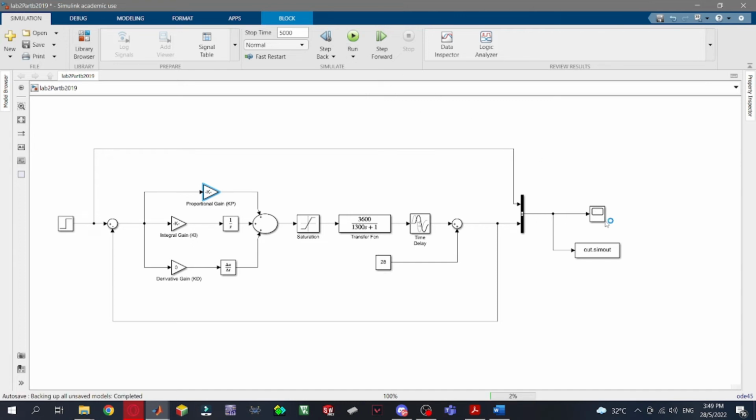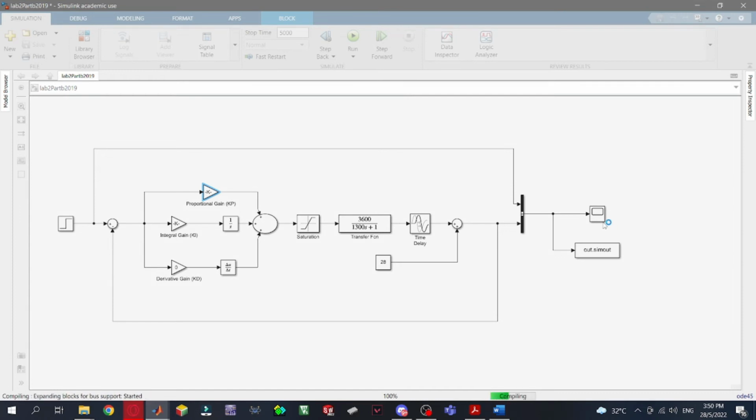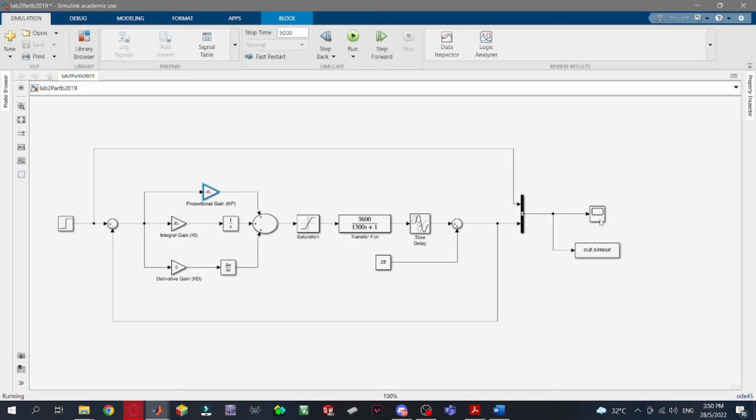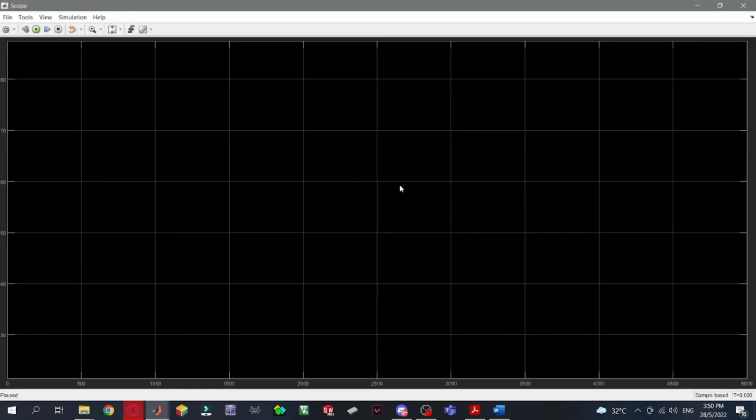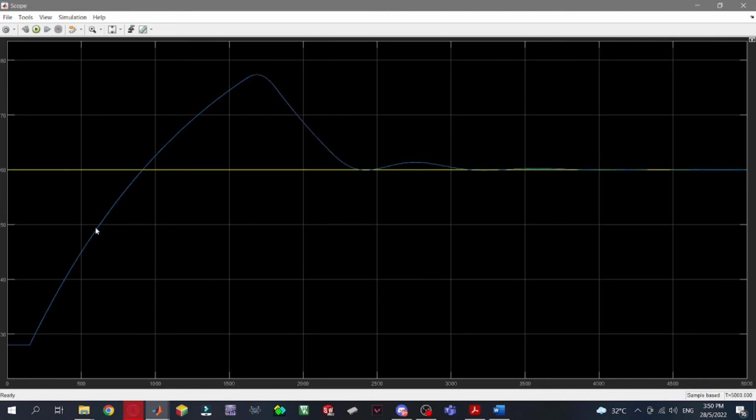And then wait a second. And then we just click on the scope icon. So this is the graph. This is the offset value, and this is the overshoot value, and this is the time that the controller takes to stabilize.